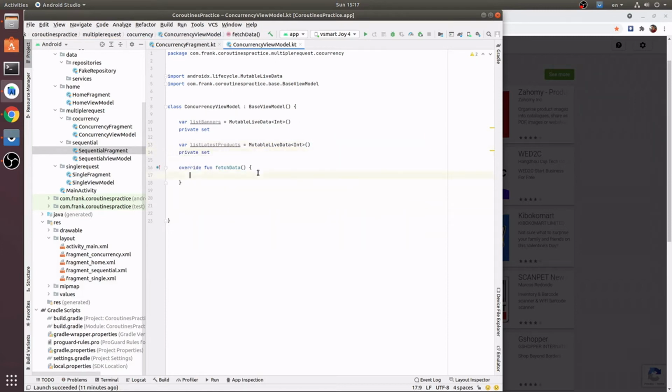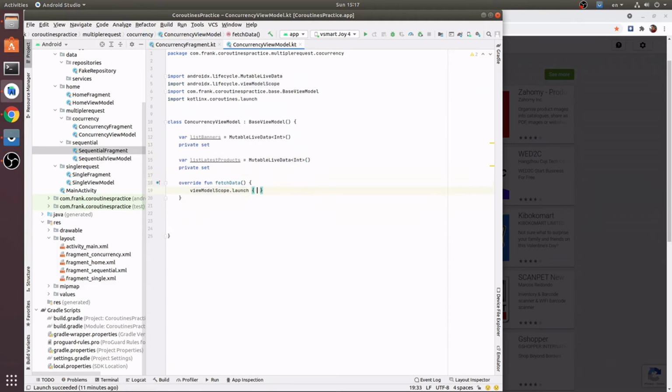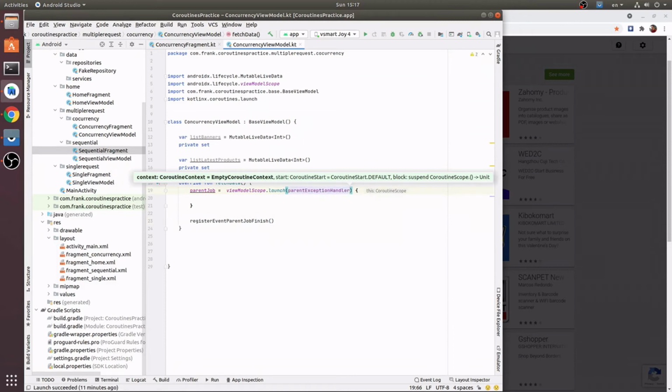And in fetch data we call scope.launch, like the way we did for sequential or single request. Here we assign parent job, and call register event parent job finish to hide the loading bar, and we pass a parent exception handler to handle exceptions to make sure that if we have any exception, our application will not crash.